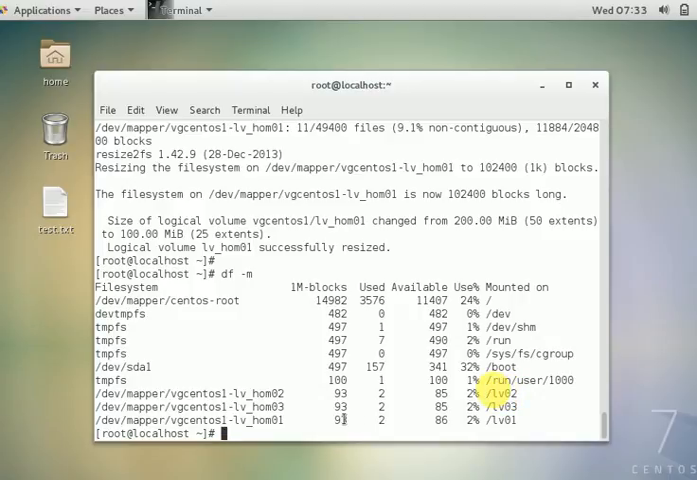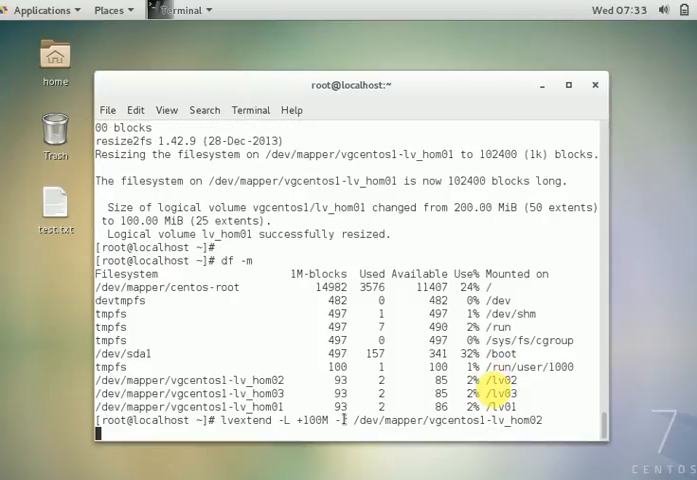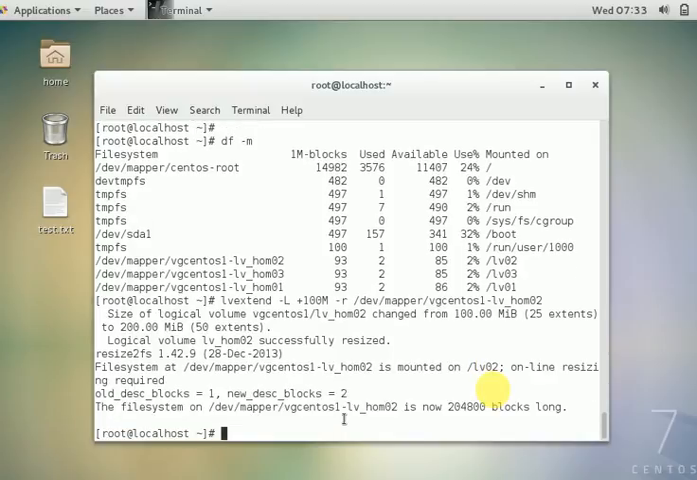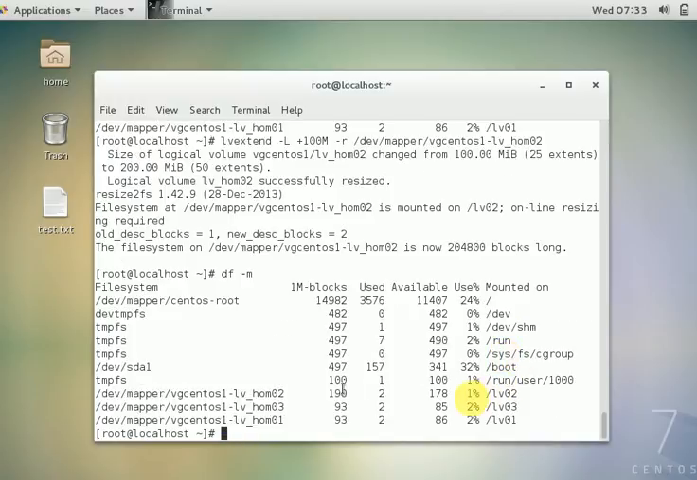So if you want to extend the size for home02, just write it as home02. So here write plus and make this one 10. So this one is successfully resized. So I want to check whether it is resized or not. So look, now it has become 190.